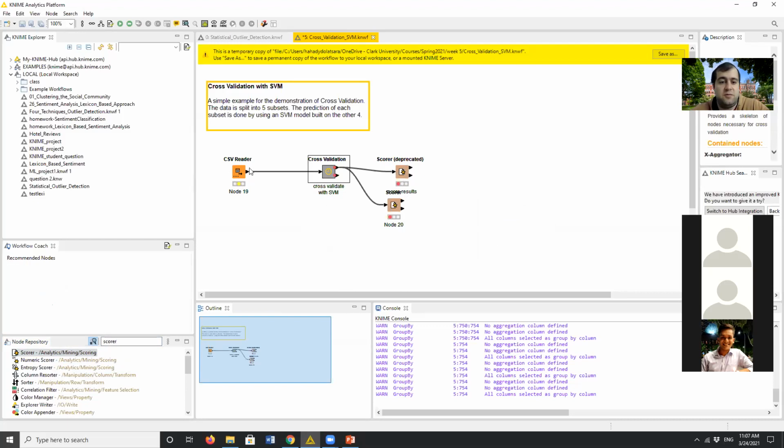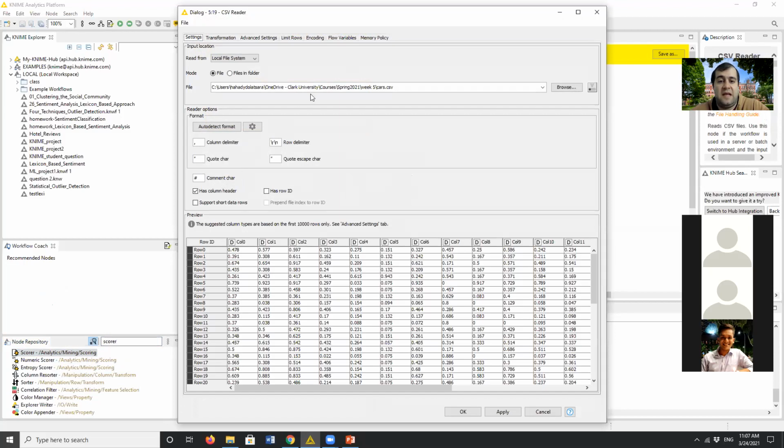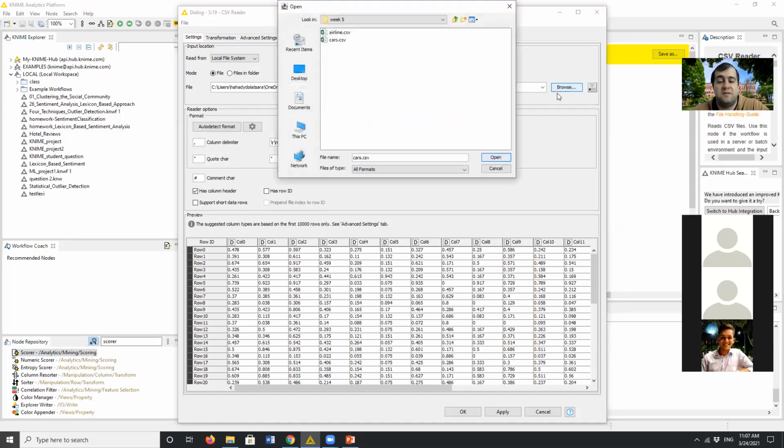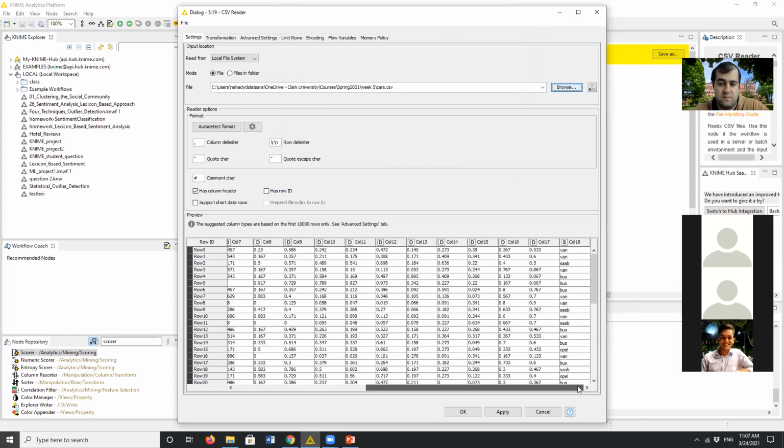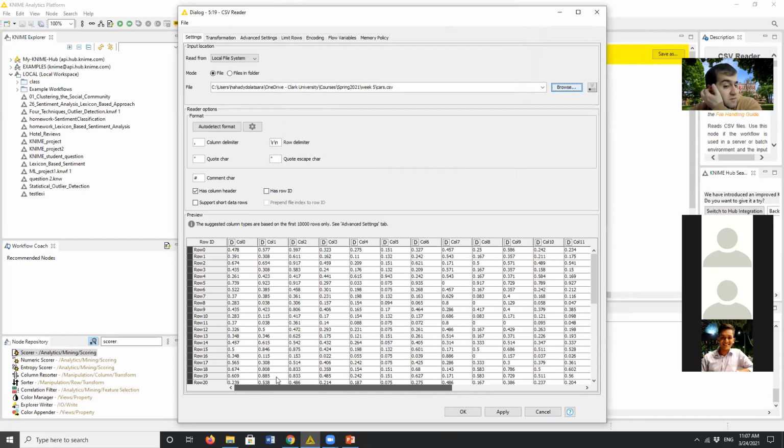Anyway, later I show it to you. But double click on CSV reader and just go to browse. On your system, find cars.csv and just open it. As you see, it seems an unknown table, which is not really good for your project.